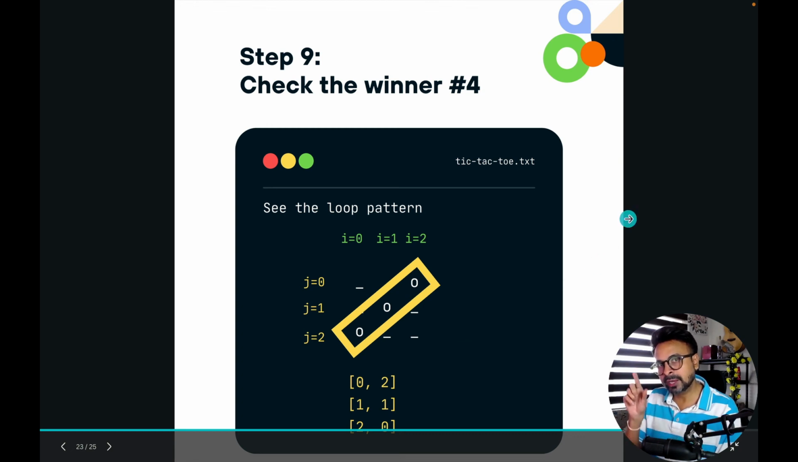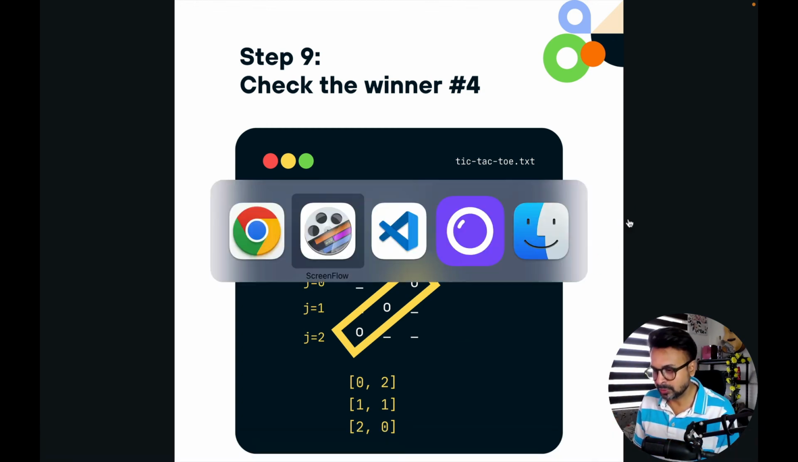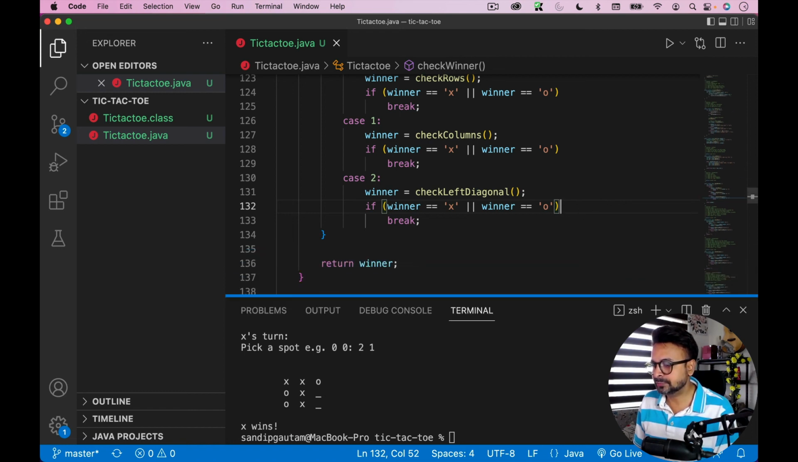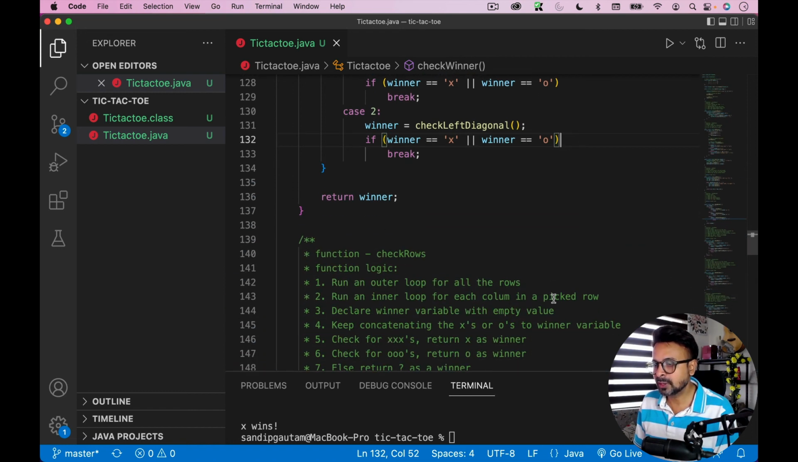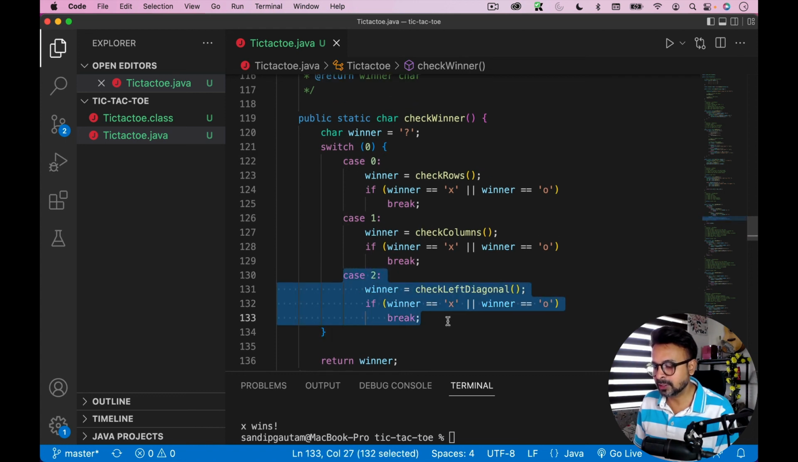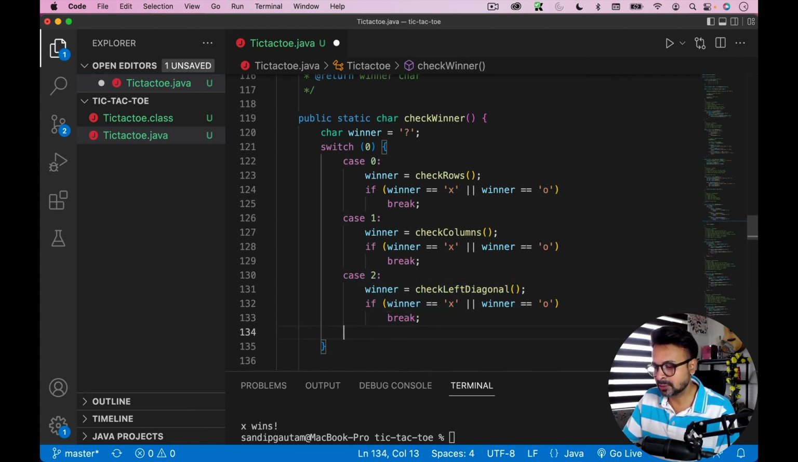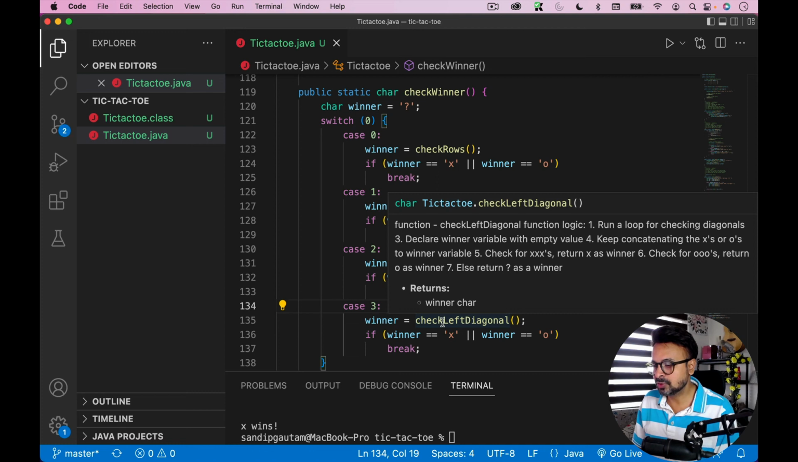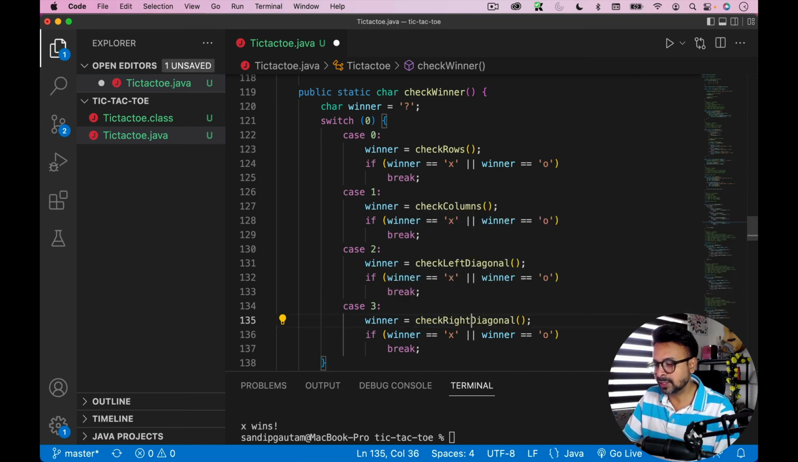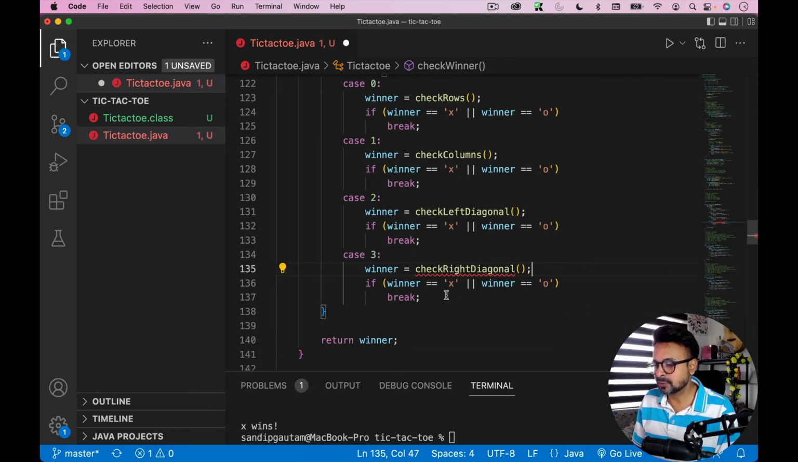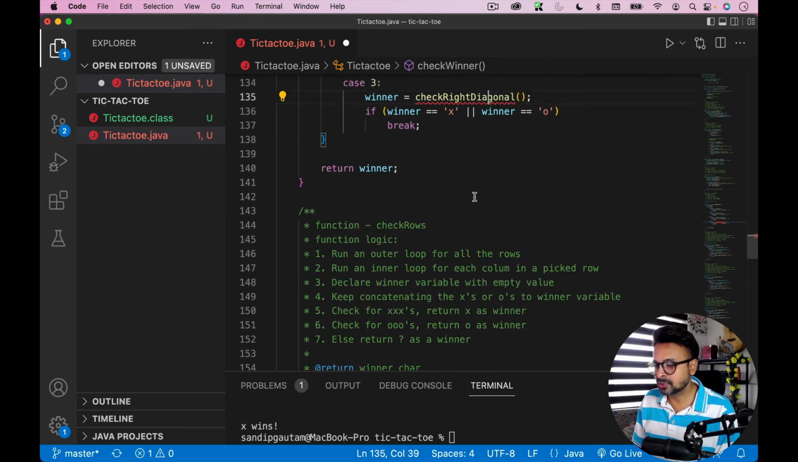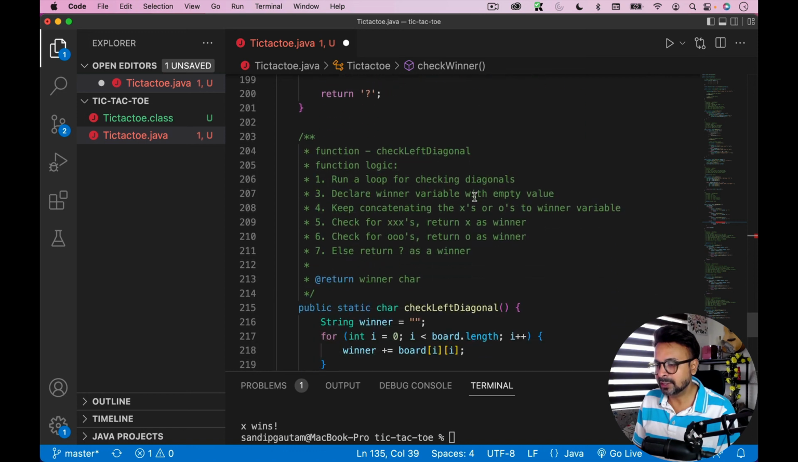So this pattern, 0, 1, 2. Obviously I need to run a for loop from 0, 1, 2. So I'll go back to my code editor now. And obviously I need to write a function. So there will be a case number 3 here. Let's write it down, the case number 3. I'm going to save, and this time I'm going to check for the right diagonal. So let's write that function, checkRightDiagonal, which is going to return me X or O. This function I'm going to write at the end.